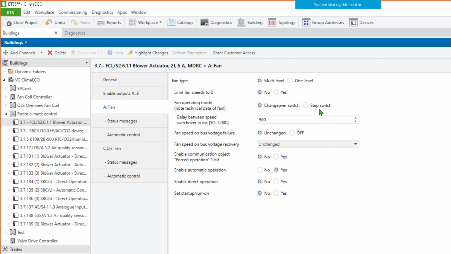So please have a look in the technical data sheet, how the motor is operated according to changeover or step switch. So direction on bus voltage failure, bus voltage recovery, for example, or if you want to use a forced operation, we can activate it. The automatic operation, yes, automatic means he is listening to the control value sent by our air quality sensor. And additionally, we want to use also the direct operation. So via the second rocker, we want to switch up and down the fan speed. And if you want to use a startup or run-on behavior, you can also enable it here.